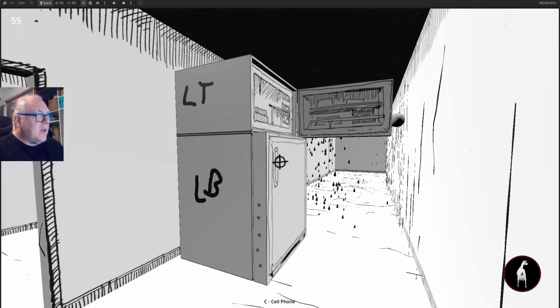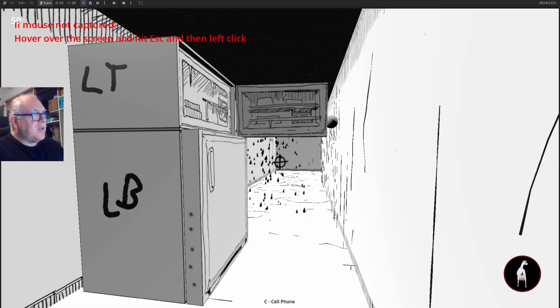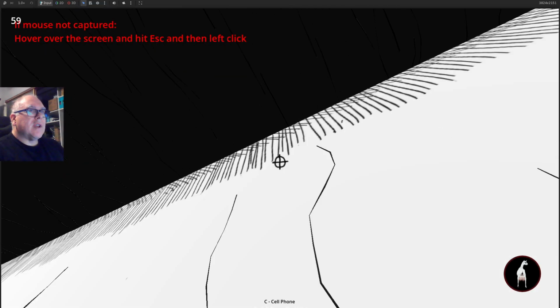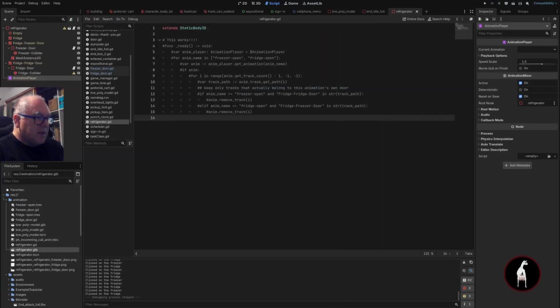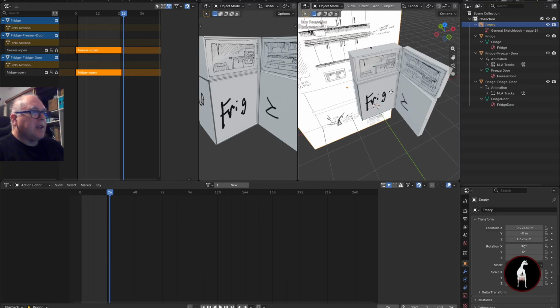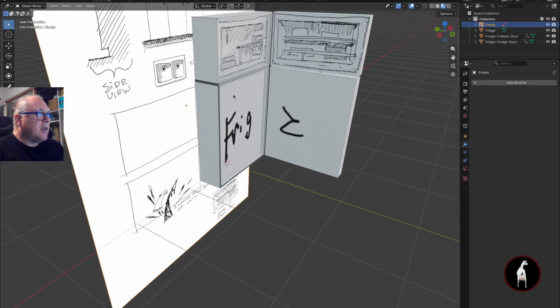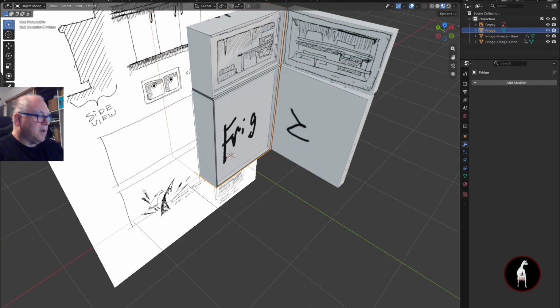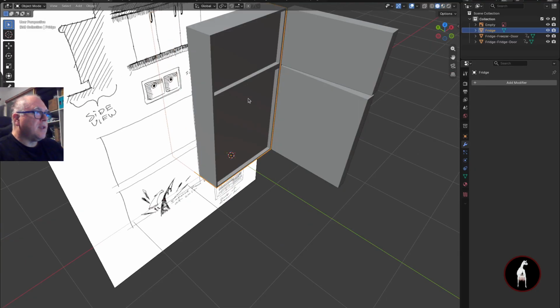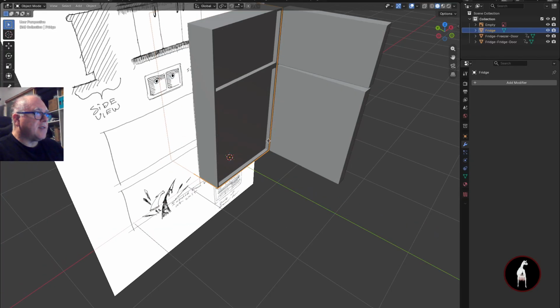I'm making this video to remind myself how to do this when I need to do it in the future. So I'm going to quit the game and go over to Blender. And what I did in Blender, this refrigerator is made of three objects, basically three cubes. So you go to solid, a little fancier than a cube. It's got some inset surfaces here.